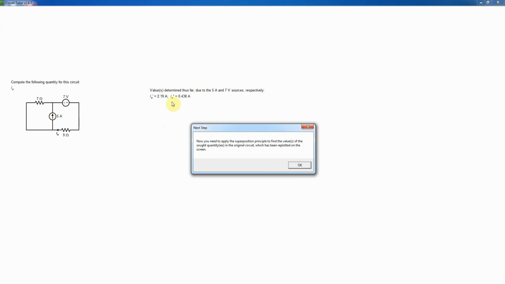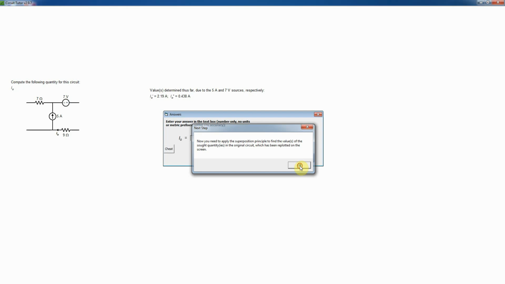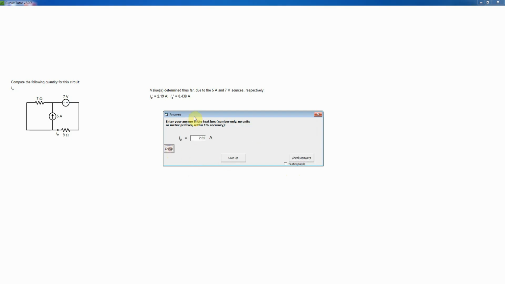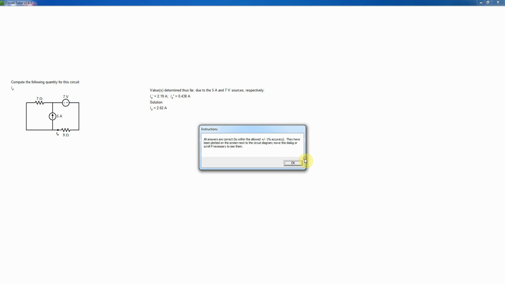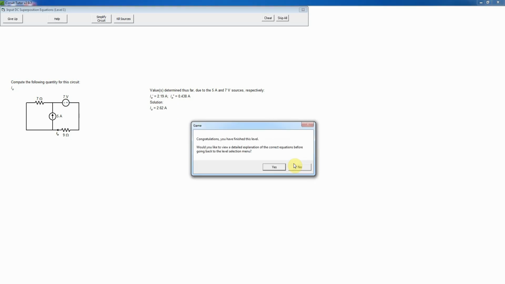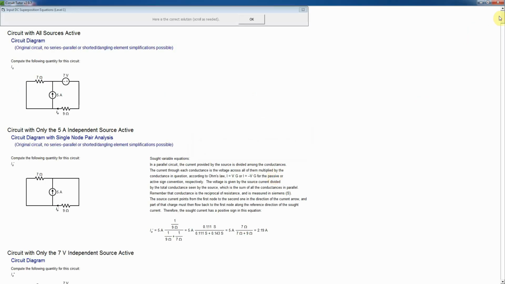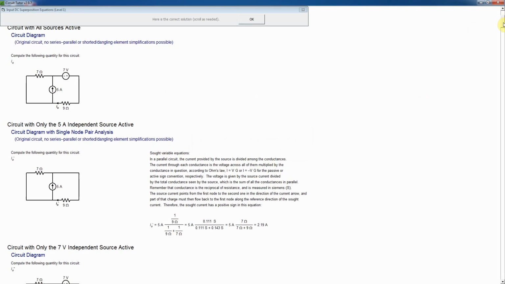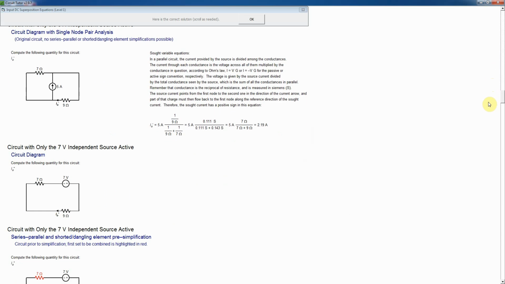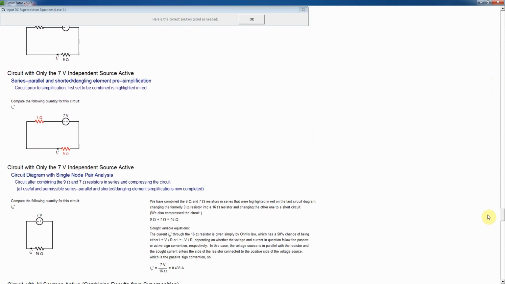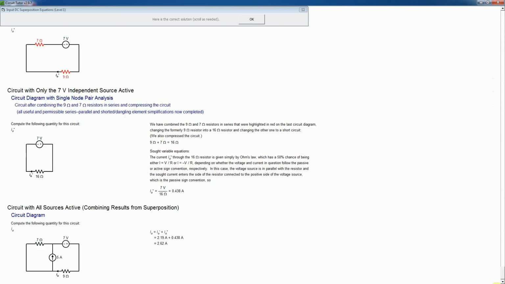And then the final step is I have to apply the superposition principle, which means in the original circuit, I now need to add the output, this current, due to each of the individual sources. And so simply adding those two numbers together gives me 2.62, and that is correct. And so I've now completed that, and if I wish, I can see a detailed explanation of the entire problem, showing how you activate or deactivate each source and then do the full analysis.